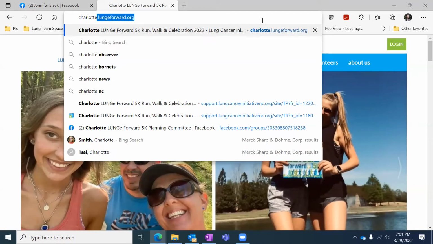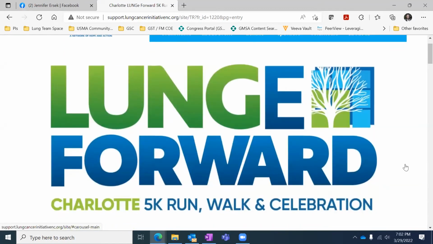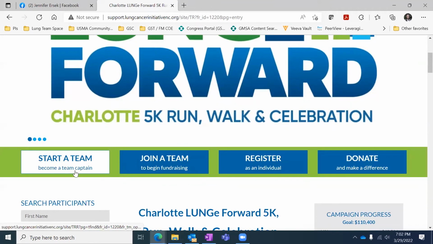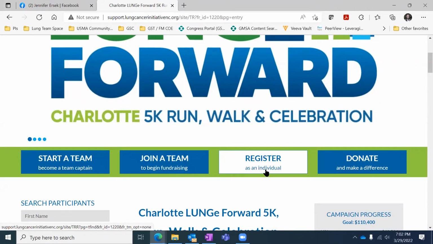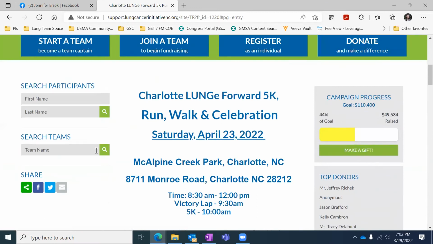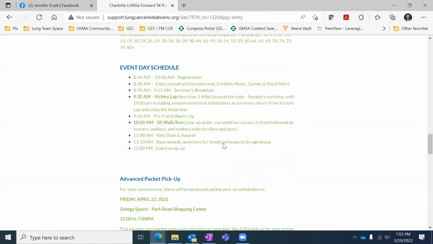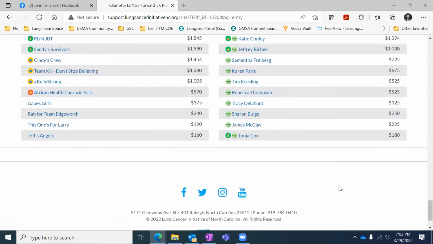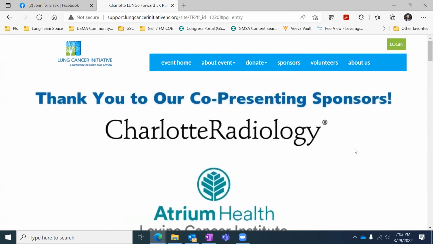So if I type in our Charlotte race website, which is charlottelungeforward.org, it redirects me to the Charlotte Lunge Forward page. And you can see I have start a team, join a team, register as an individual, donate. We can see all the teams, we can search participants, we can find race info, schedule, all of this great stuff that is listed on our site.